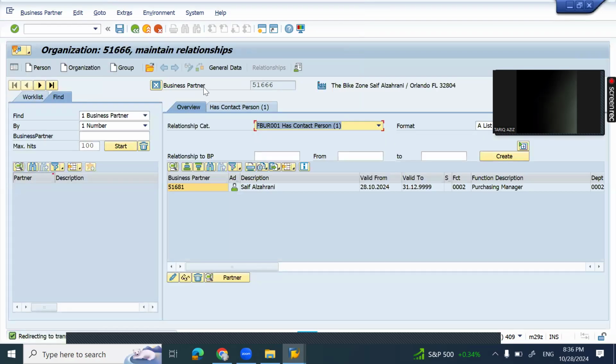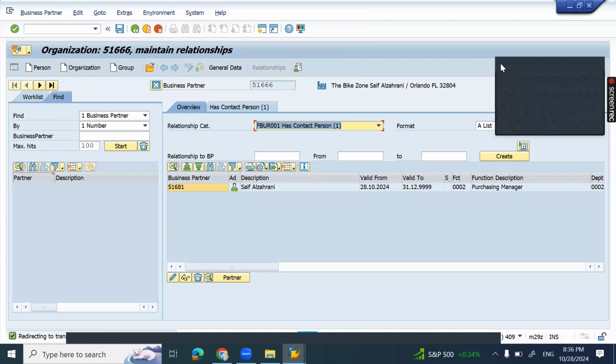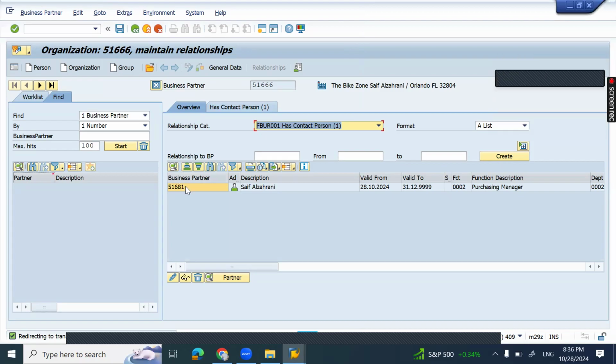Since they have made the relationship, that's why I cannot change the information. I will find out how to change the information. So we reached up to this stage. In your case, brother, how do you do this?